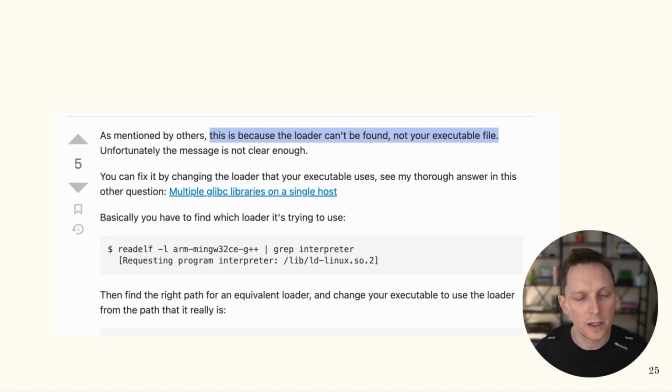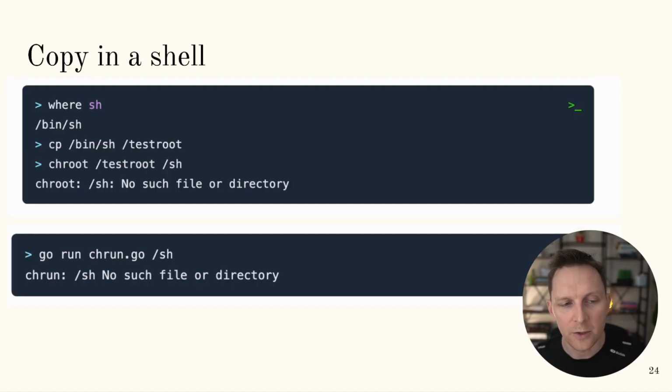I can see it, but if I Google it, I end up on Stack Overflow, and the person with the highest ranked answer, which isn't always right, but in this case it is, says, as mentioned by others, this is because the loader can't be found, not your executable. And then you can see it says things about ELF, and you could see ld.linux, which is going to come up just briefly, right? But basically, the no such file or directory isn't referring to that shell executable, but to its dependency.